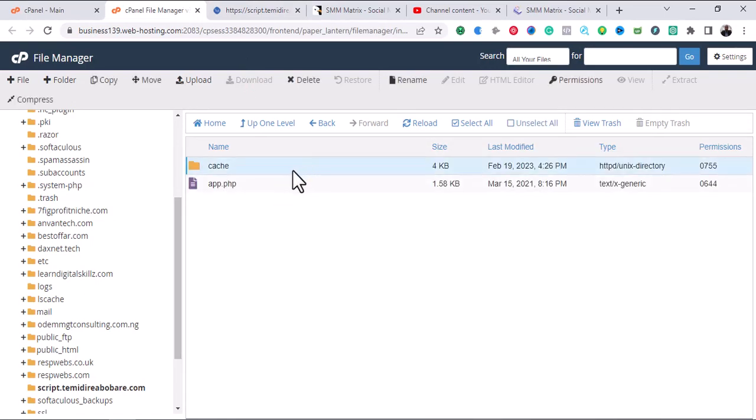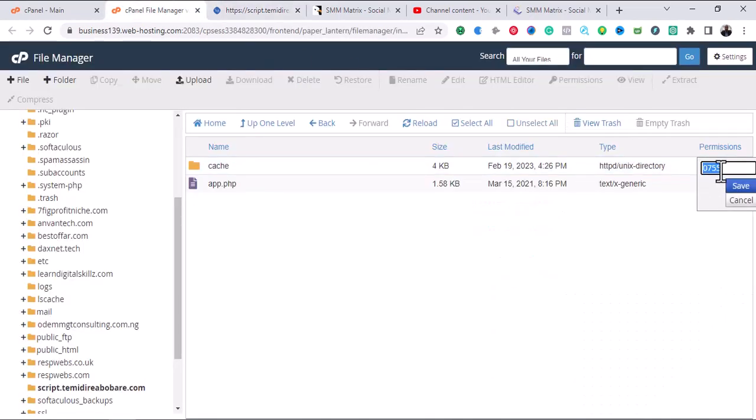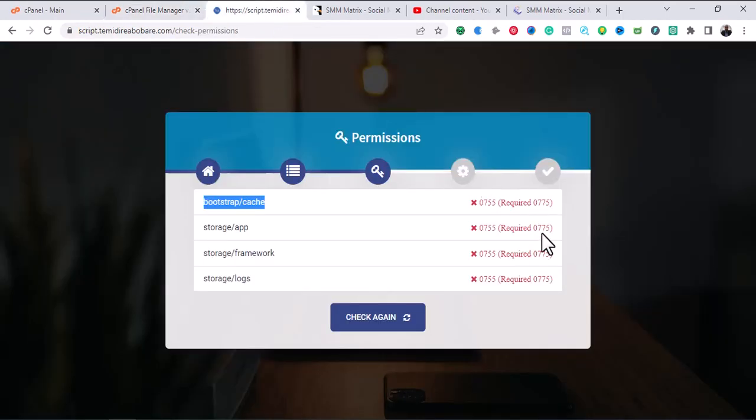Okay. This is the permission before. The default permission for the bootstrap cache folder is 0755. Let me check. 0755, but they are telling me to change it to 0775. Okay, so I need to change it here from 0755 to 0775. Once you change it, click on save. Go to the next one, storage app.